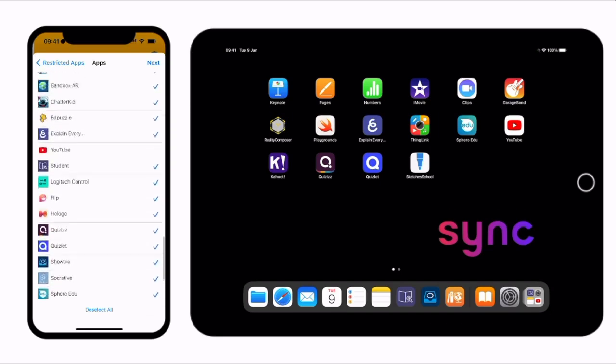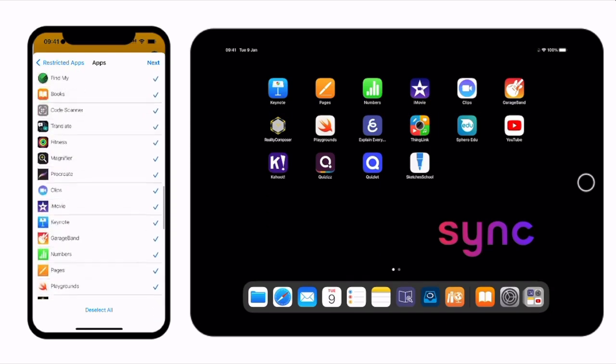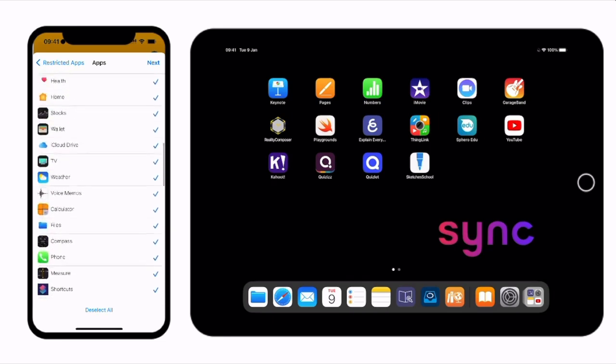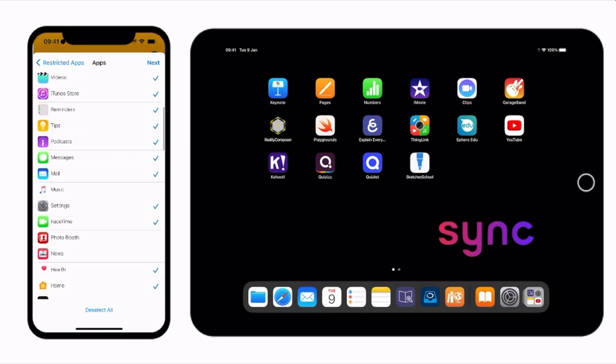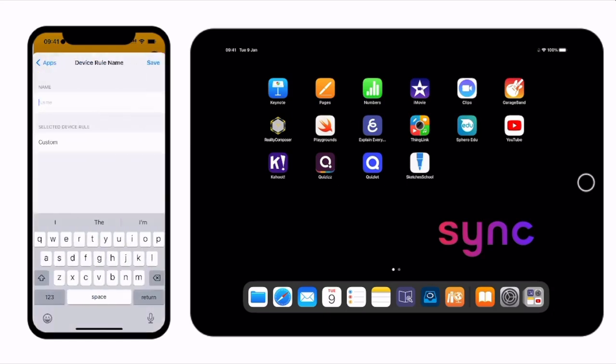I'm going to hit next. I'm going to give it a name. I'm going to call it bedtime. I'm going to hit save. And what I can do is I can turn that one on and off anytime that I want that one to be on and off.